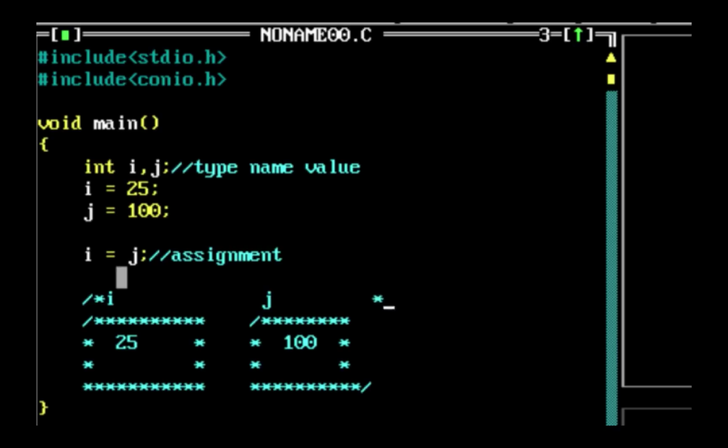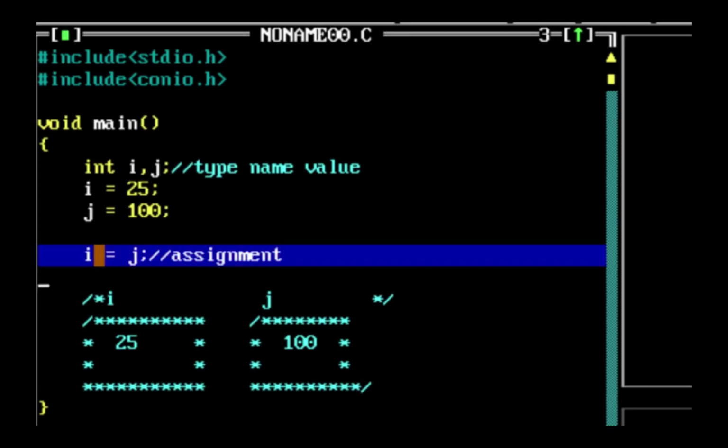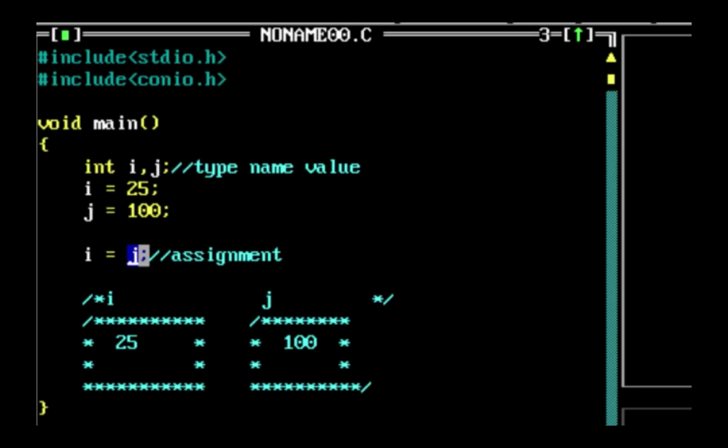So when this line, I is equal to j, is executed, whatever value is stored in j at this point, which is 100, is stored into I. So the value of I, 25 right now, gets overridden by the value 100. This is how the assignment operator works.